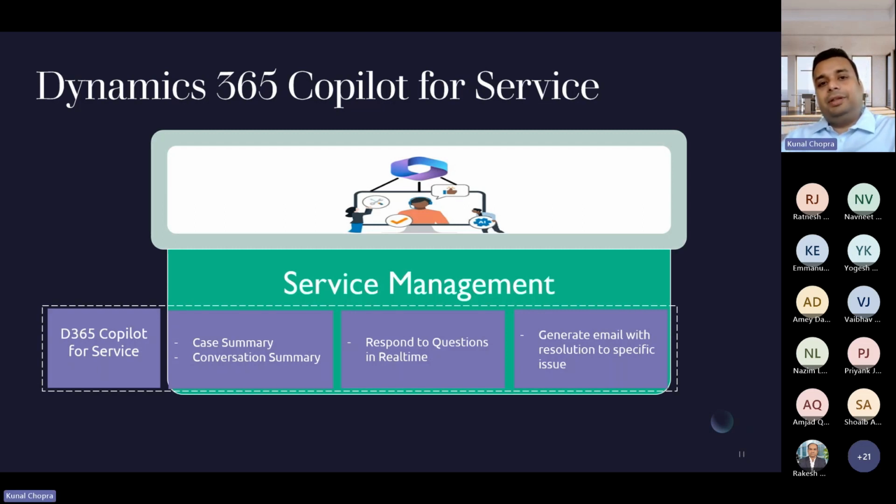Moving to the third aspect of the presentation, that is Dynamics 365 Copilot for Service. Now, Copilot for Service is more focused on service management and improving customer experience. And as we know, customer experience is key for any industry right now, because that would help them generate more business and bring more value to the customer.